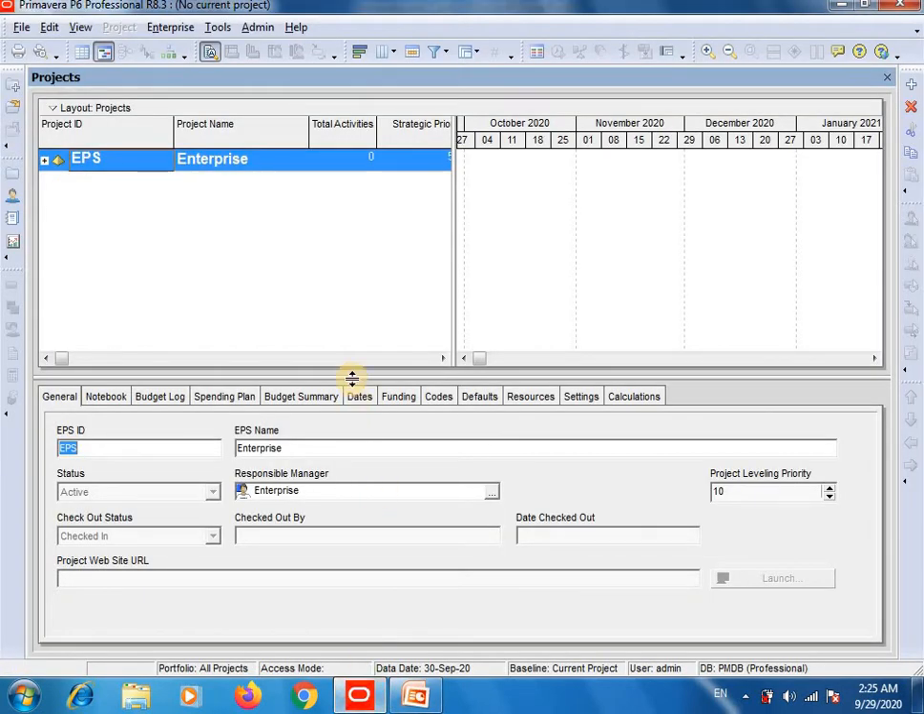So this is the interface of Primavera P6 Professional R8.3. There are three important sections. The first section, where you can see my mouse cursor, is the enterprise section, and there your company name, your project name, and each activity which will be involved in your project will be displayed, with other important details which you will see in my upcoming videos.